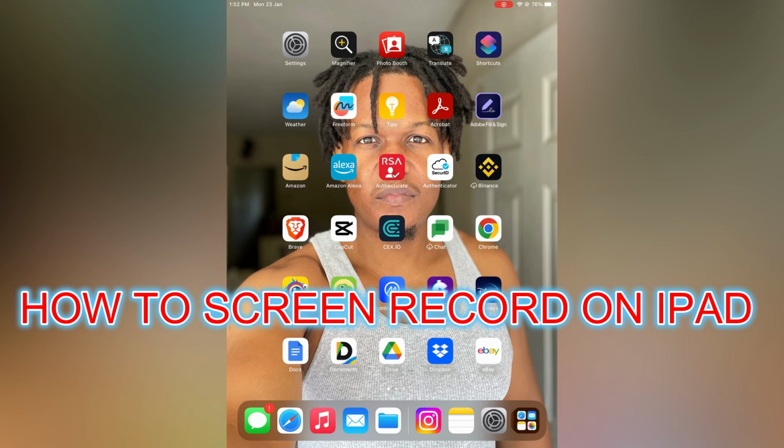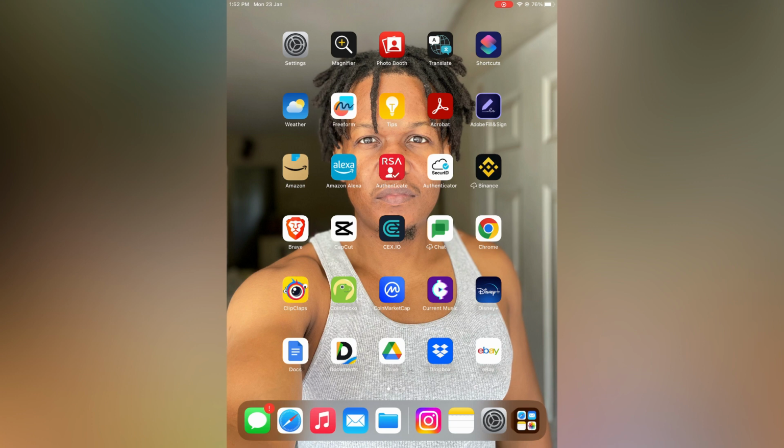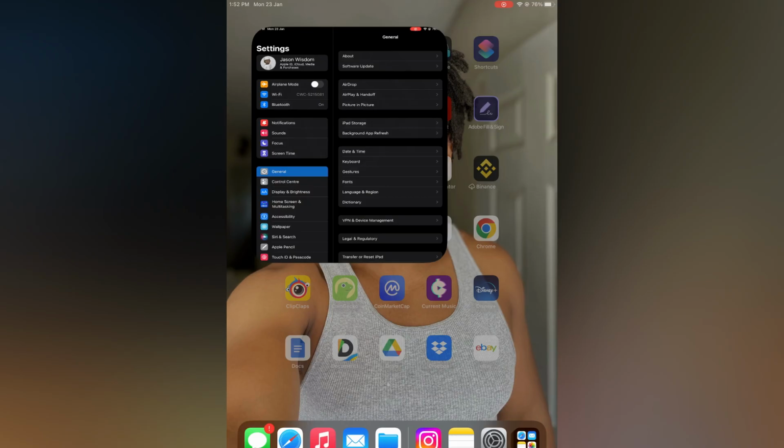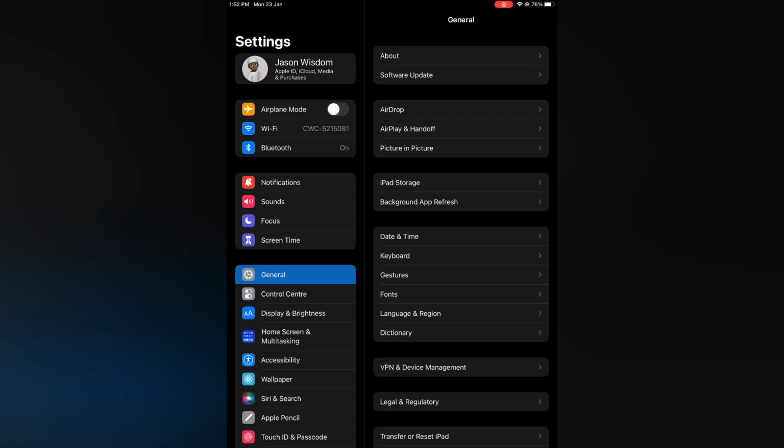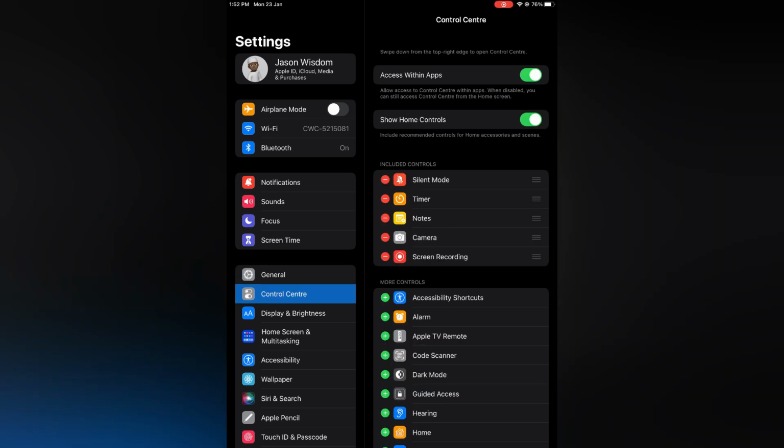Hello, in this video I'm going to be showing you how to screen record on iPad. The first thing you need to do is open Settings. Once in Settings, you are going to select Control Center, that's right below General. So tap on Control Center.